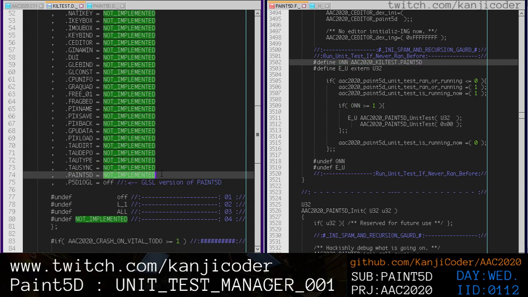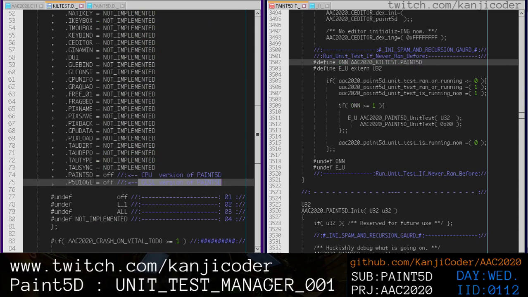PAINT5D. So this thing, we're also going to turn it off. We're going to implement this as well, and this is the CPU version of PAINT5D. So this is the CPU side PAINT5D code, and this is the GLSL version of PAINT5D code. The names are kind of confusing because they look much different than each other.